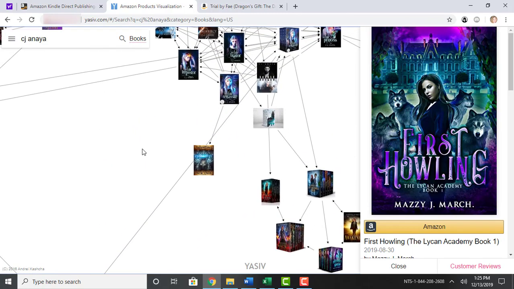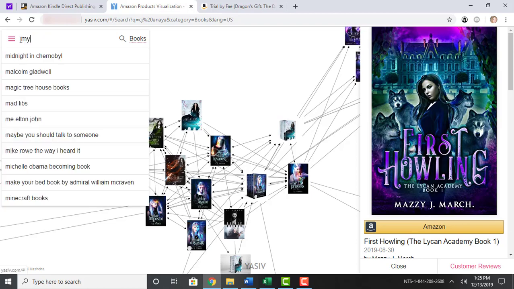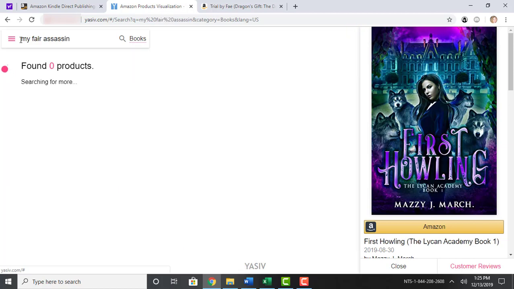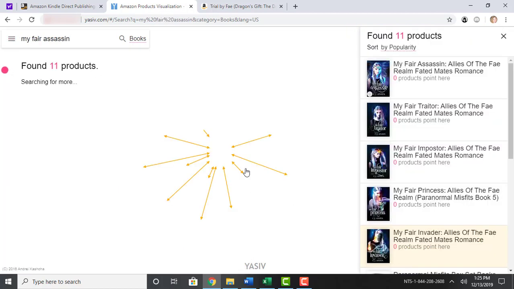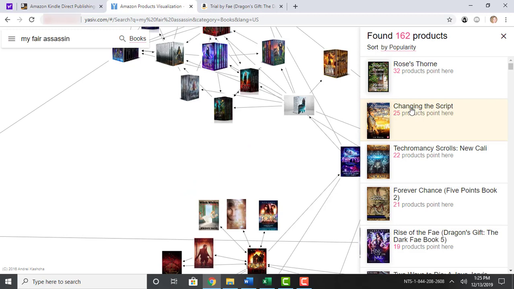So when you come here and you search this, you can either search by your own author name or by books that you've already published. So I'm just going to type in My Fair Assassin and see if I get different results, because sometimes you do. Okay, so it's searching. Oh, it found a lot more, because I think before it was just 81. It's finding a lot of products. That's weird, changing the script.